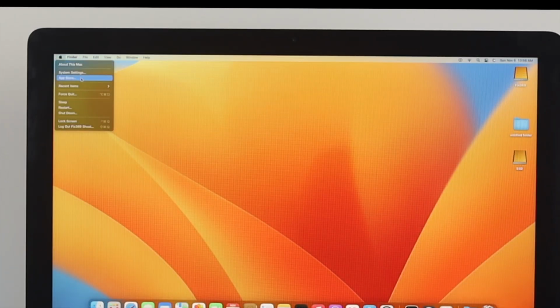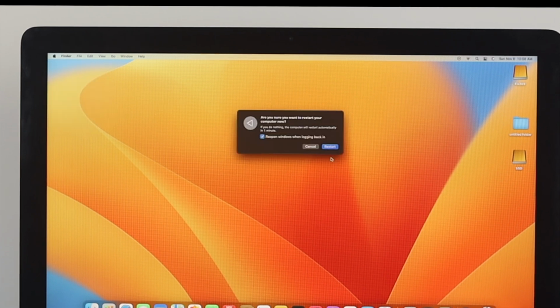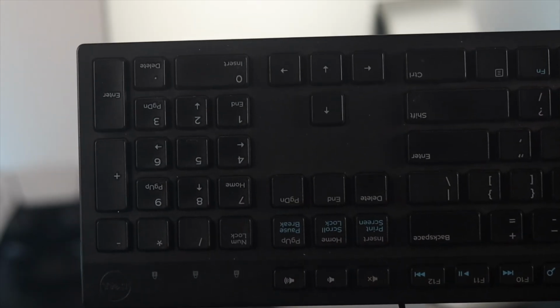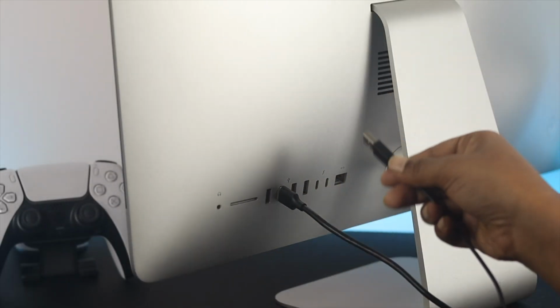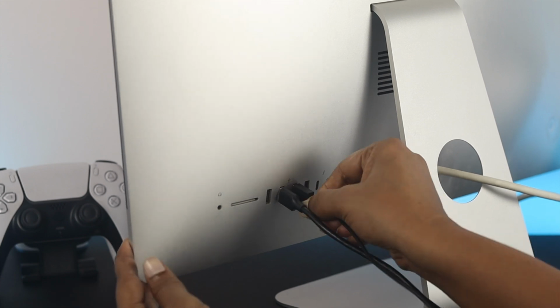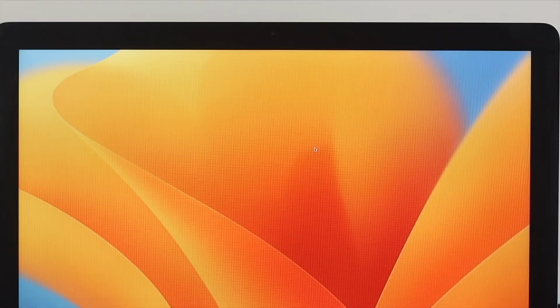Alright guys, now you've got to restart your iMac. Before you do that, make sure you're using a wired keyboard with your iMac. If you're using a wireless keyboard, it might not work. Now just go ahead and click Restart.